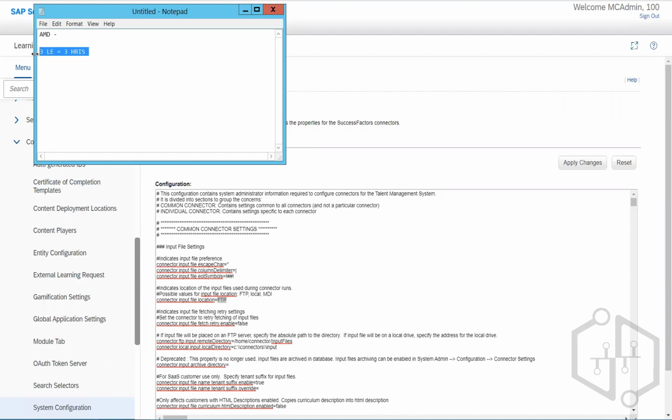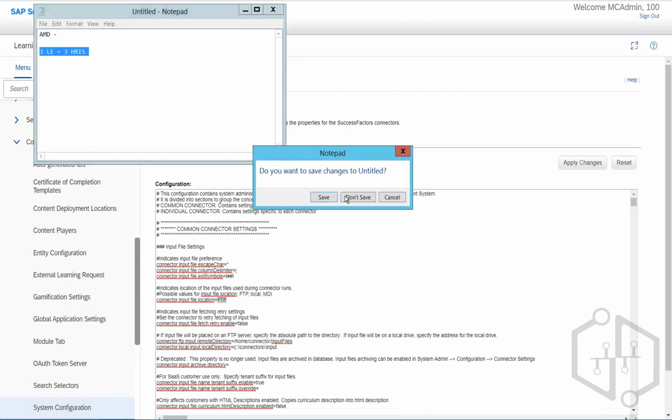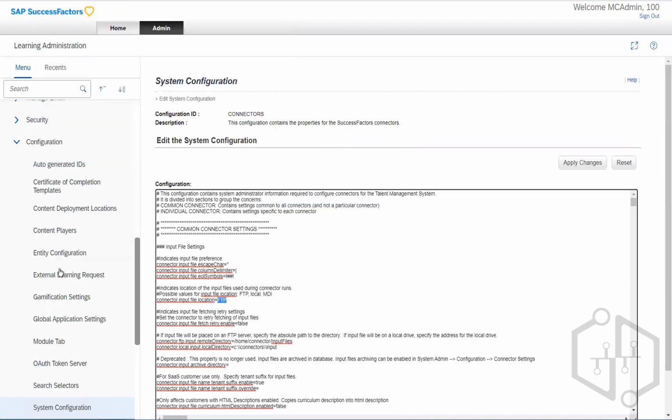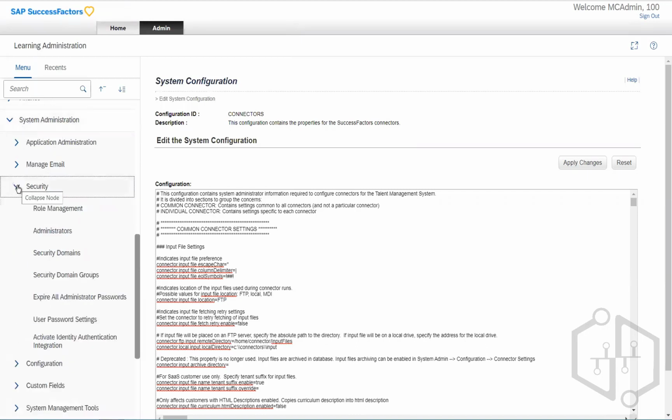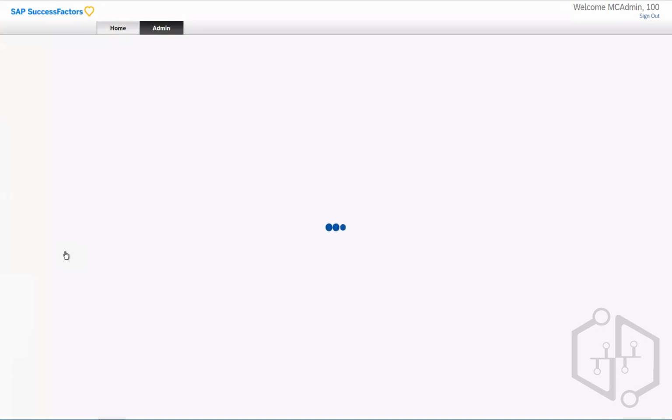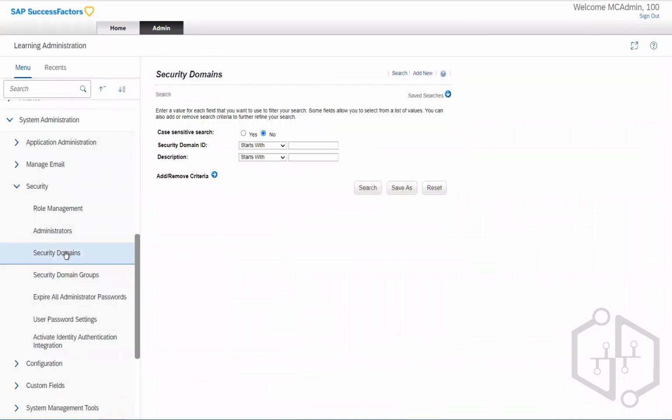So how will you do that? For that, you need to go to security domain. These are initial settings, so don't worry about it. Again, we will come back to this in detail.